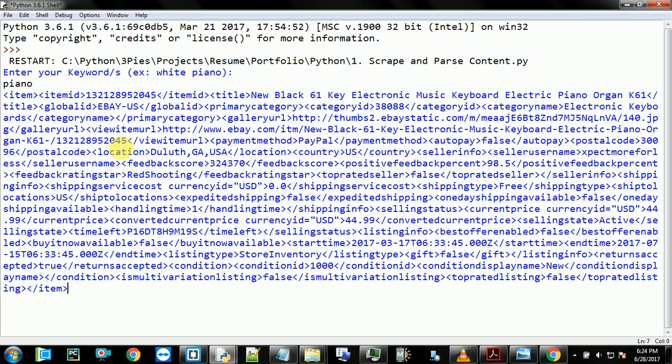And this is what it looks like when it first comes back. It's a little bit, you know, crazy looking, obviously. But whatever you want out of here, you can get it much more easily if you just do .itemid or .title or, you know, whatever the tags are in here. I'm trying to find them. So, you know, viewitemurl, sellerinfo, etc.